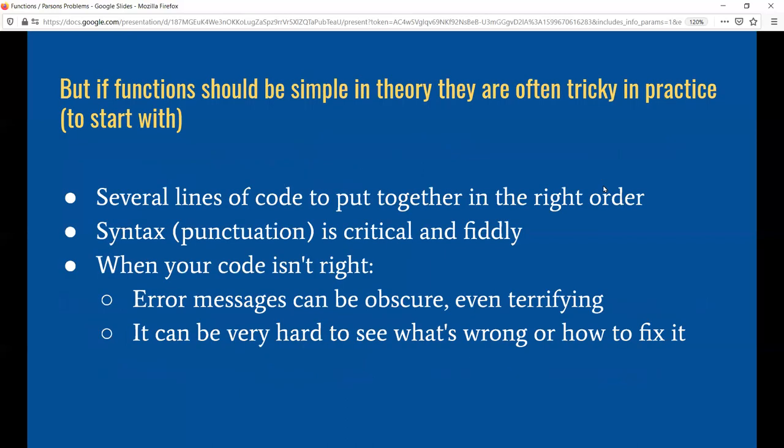So even though I think in theory functions are simple and should be simpler than they seem, in practice, I admit that they are tricky to start with. You have to put several lines of code together in exactly the right order. The syntax, particularly those pesky curly brackets, is critical and fiddly. And when your code isn't right, the error messages can be obscure, scary, and really hard to figure out what to do next.